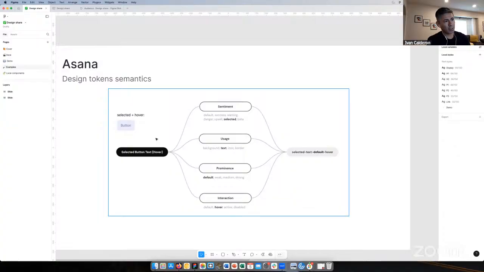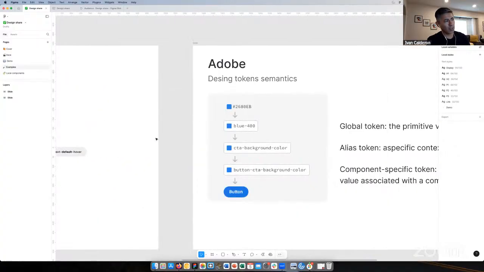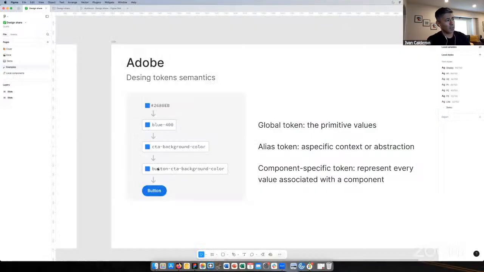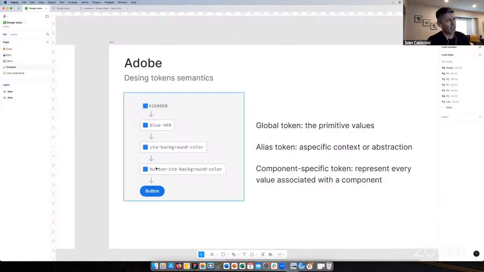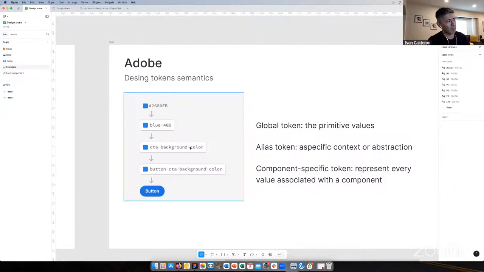And this is another example, right? This is from Adobe. And the taxonomy they use is a component specific token. And I remember it was like the element, variant. But basically the taxonomy right here is like, this is the hex value, this is the palette, and they have the taxonomy for us, another level of tokens, and then they have this one.